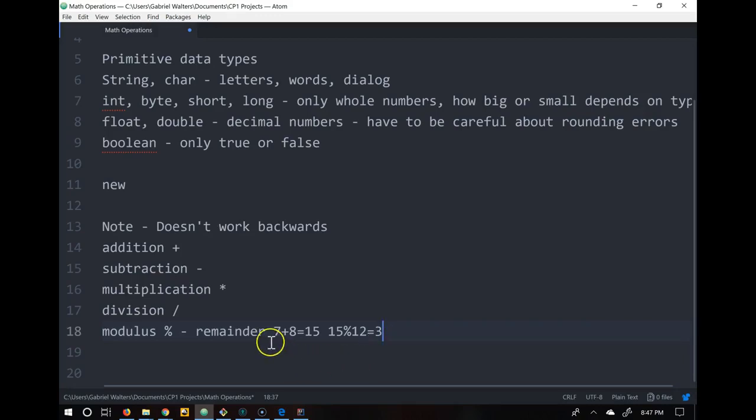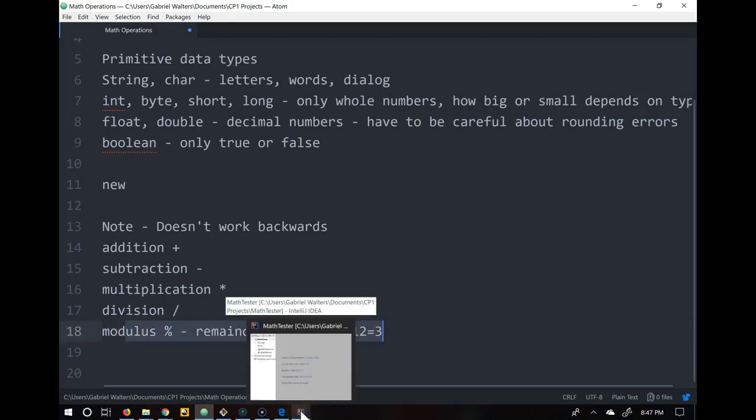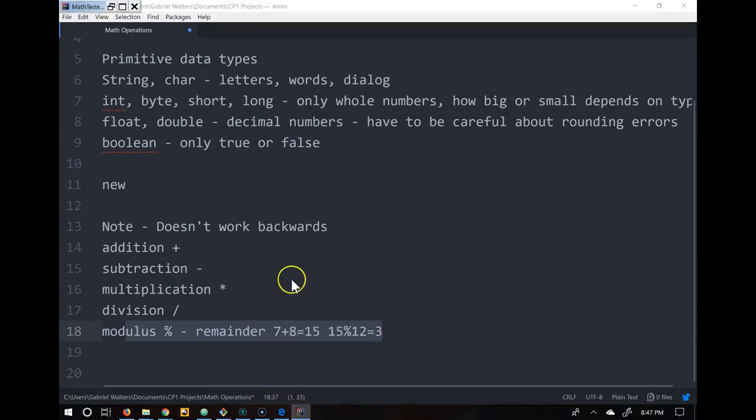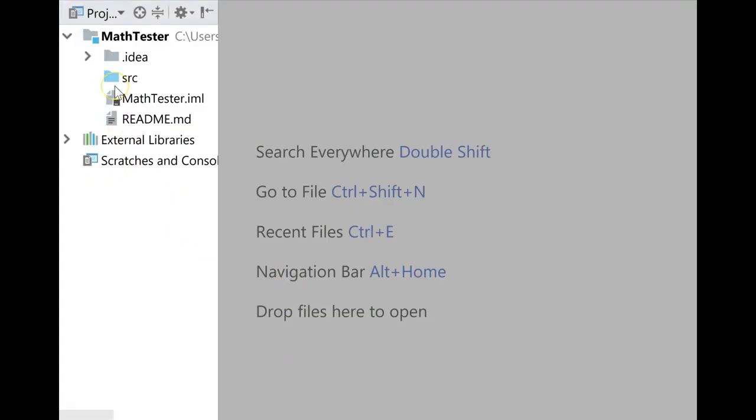Okay, so let's see what that looks like when we start playing around with it. Let's go to our MathTester, and this is going to be like your playground for testing out a number of math ideas. So we need to create a class in here to be able to start working. The source folder is where our classes are going to go.